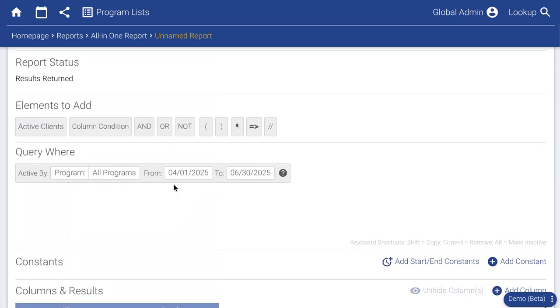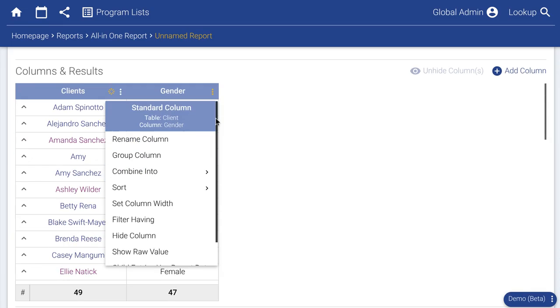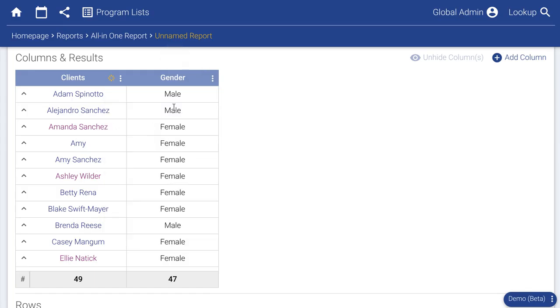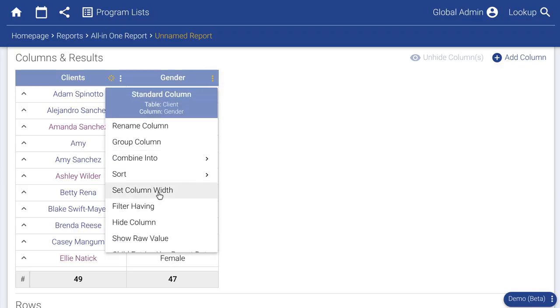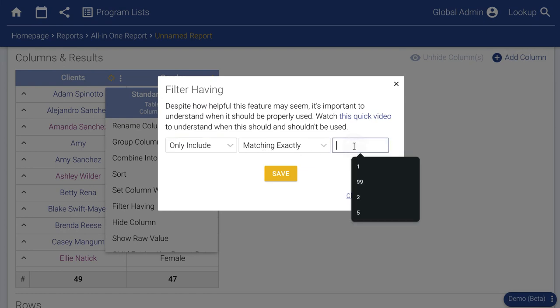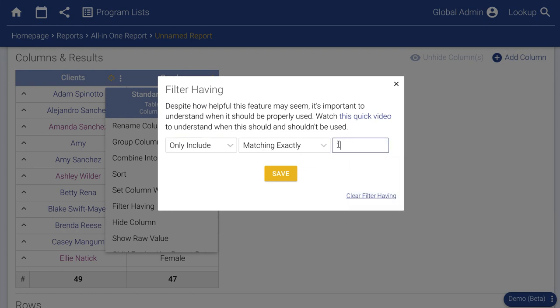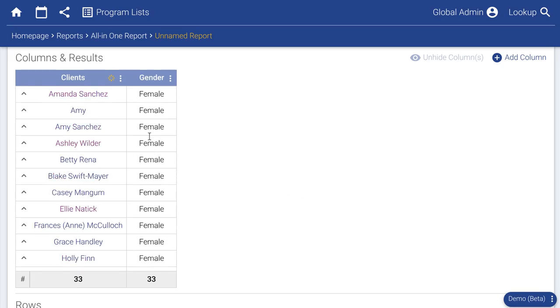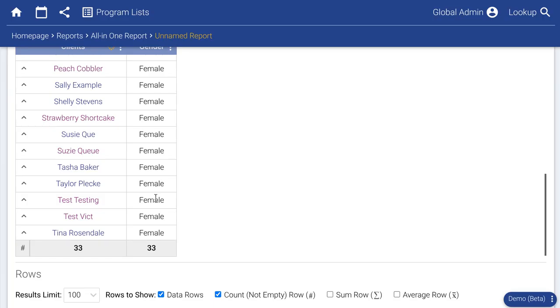I've got this really basic report that's looking at active clients from this quarter, with some fake names and some fake genders. We can come in here and say, on this gender column, I want to filter and only include the rows matching exactly 1. We put in the raw value, and we know that for female the raw value is 1. We'll click save, and there we go. Now it's only including all females.